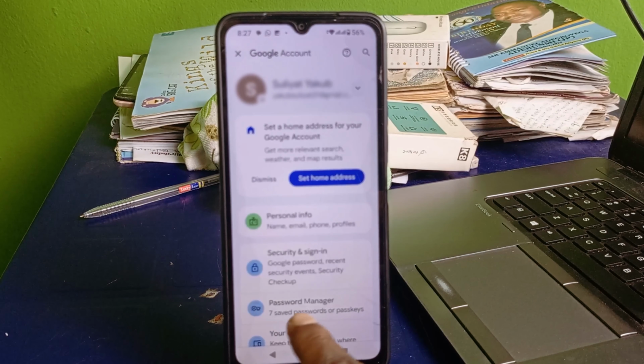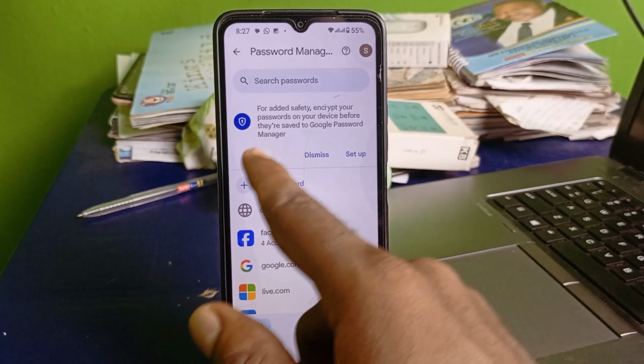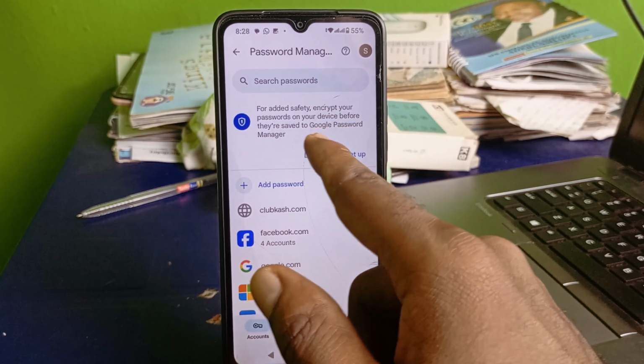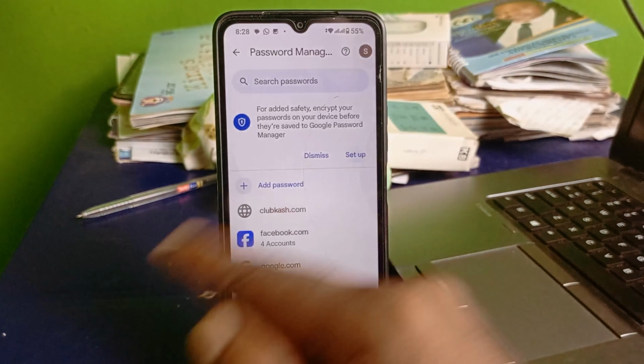The next thing you want to do is to click on Password Manager. The next thing you want to do right here from your Password Manager, you're going to see for added safety, encrypt your passwords on your device before they are saved to your Google Password Manager. Click on Setup right here.